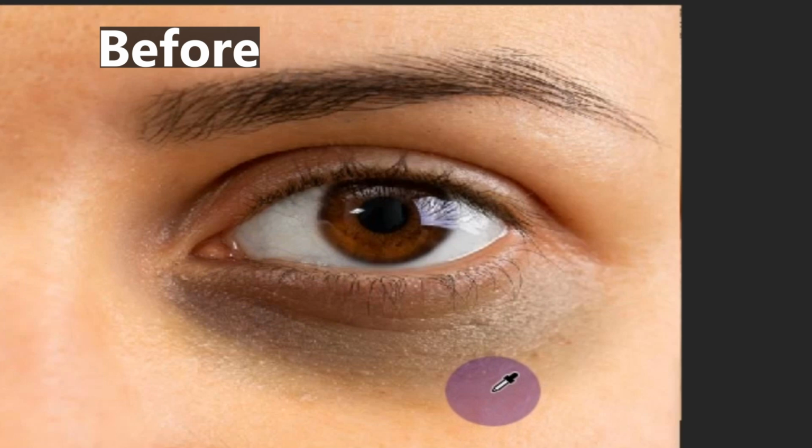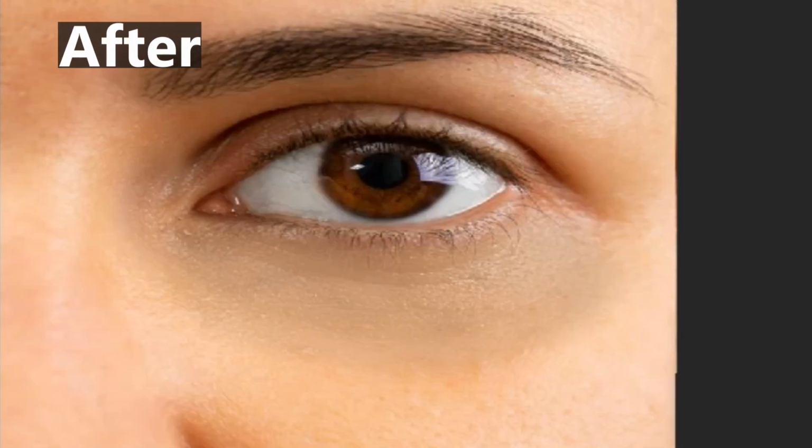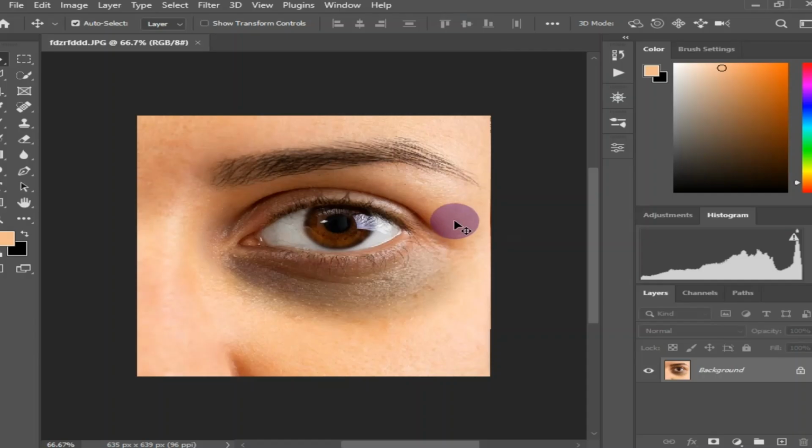Today I will teach you how to remove those ugly parts on your eyes to something more realistic and more beautiful like this. So let's start. You see how ugly that part is on the image? We are going to remove it.